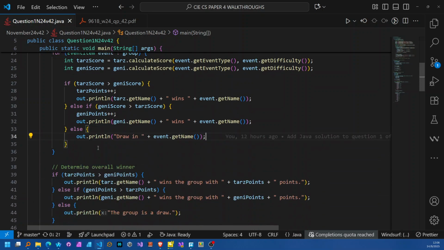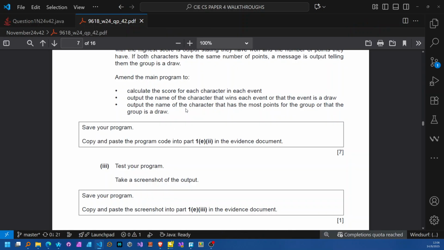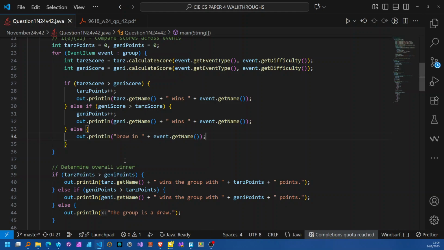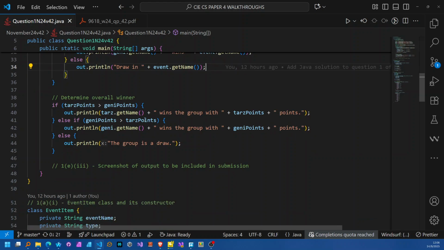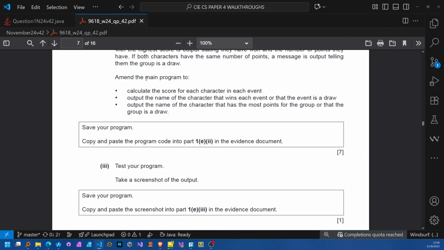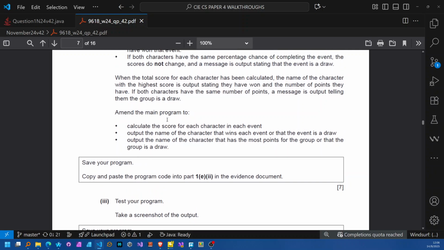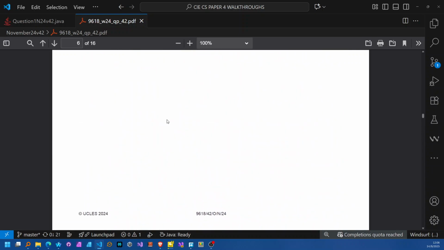Then in the end, ultimately, we need to determine the overall winner for each group. So this is what we are doing right there on line 38. We are checking to see if Taz has more points than Jenny. Then we output that they won the group with this many points. Else Jenny has won with this many points. Else it was a draw. So that's the implementation for the amendment for this part, E item 2, sorry.